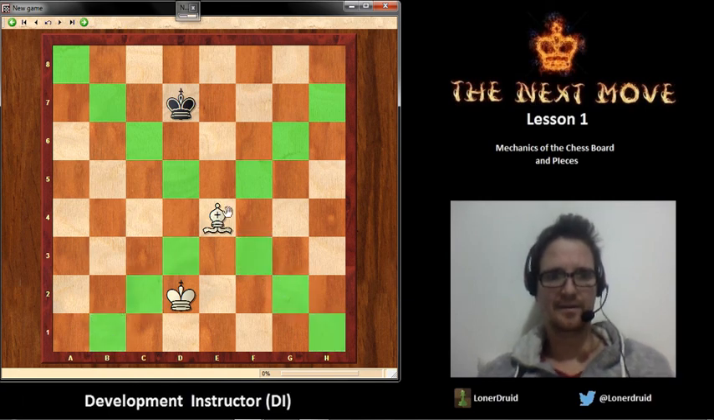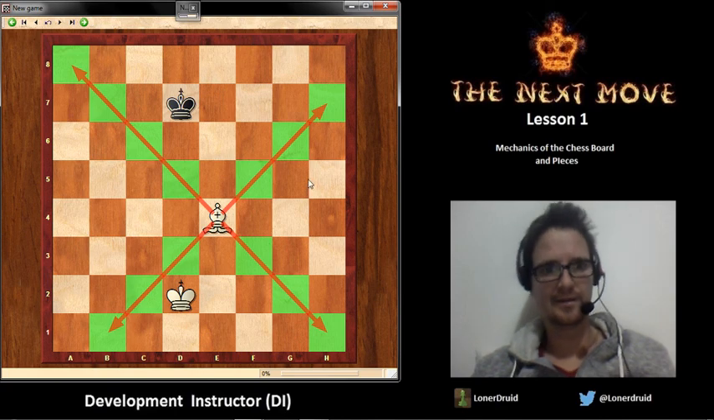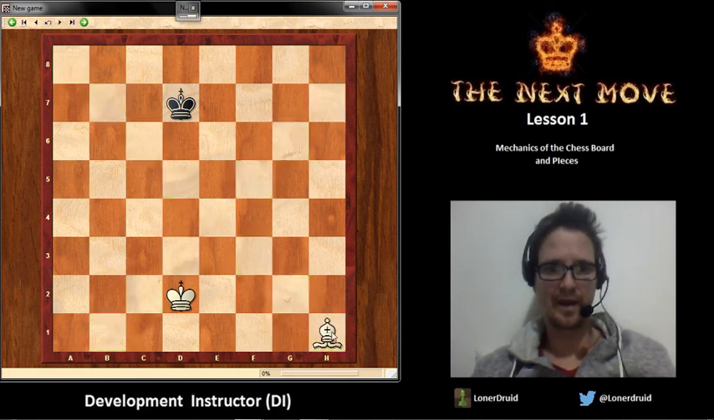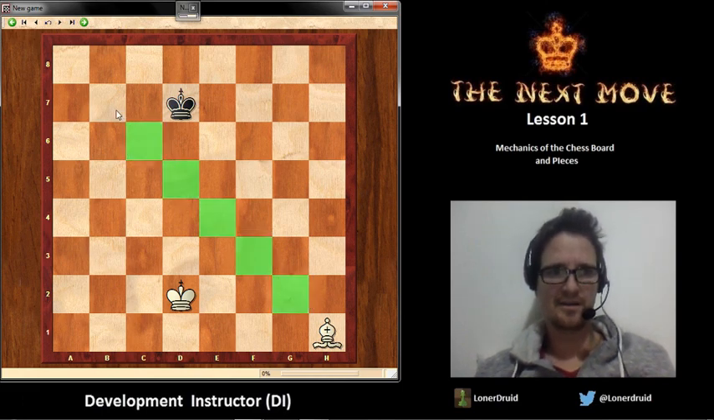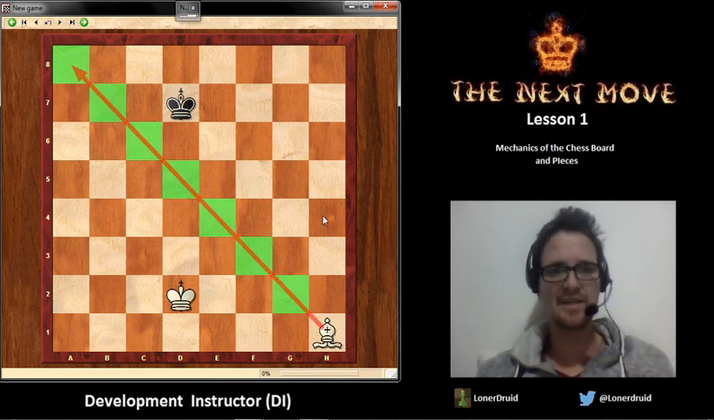Let me show you that nicely with some arrows. If we count the green squares here, you'll count that there are 13 possible places it can go. Now the big thing about a bishop to note is that if we put it in the corner, suddenly the amount of squares it can go to has changed dramatically. It has gone from 13 squares to only 7 possible squares.